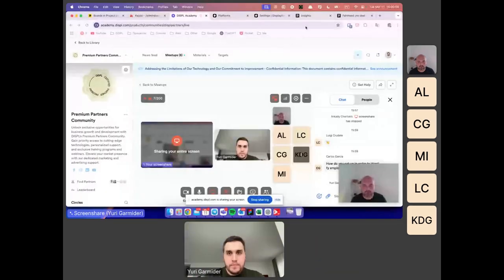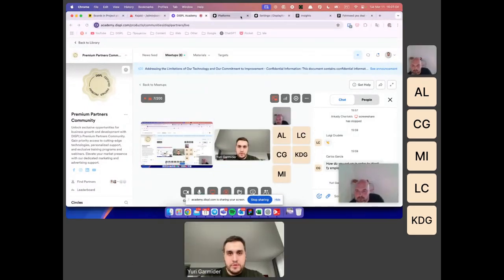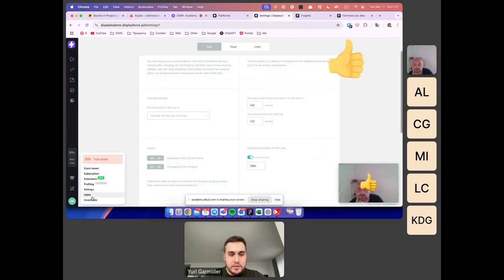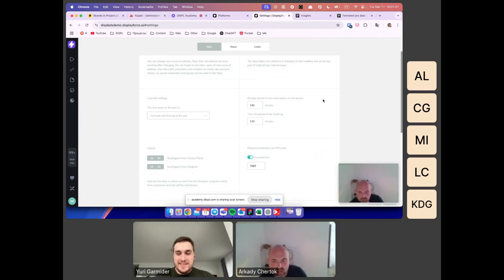Yes, I can show the screen, so you get the general idea. Do you see my screen? Yeah. Okay, great. So you need to go to the settings of your platform, and here there are two settings. One is for the storage period of data on the device, and the second one is for detection of staff. So staff detection should be lower than the storage period, correct, Arkady? Yeah.